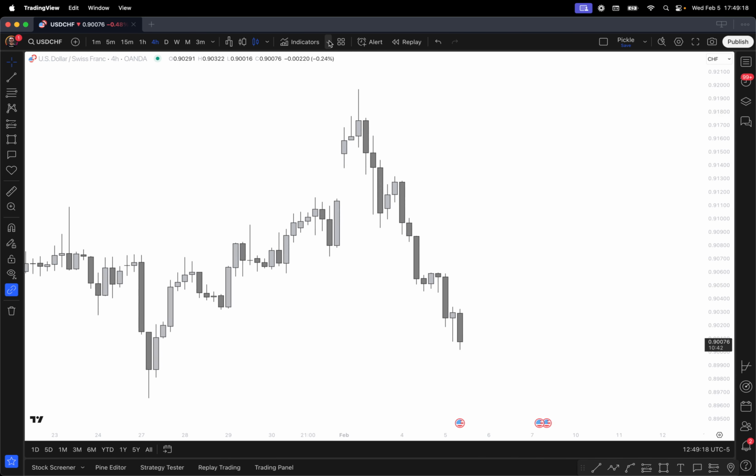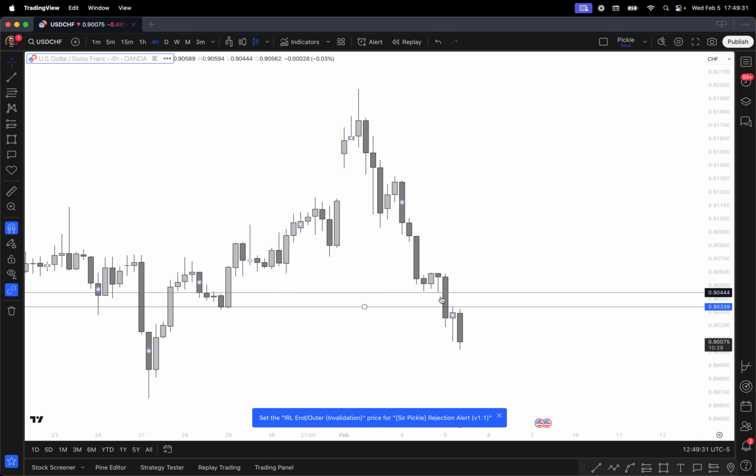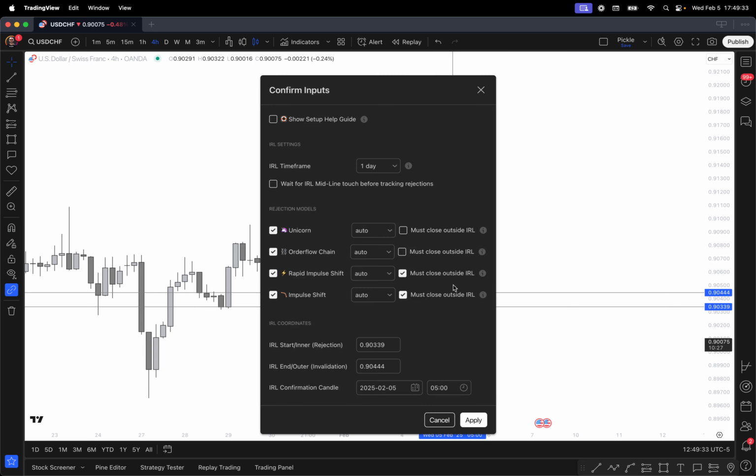And again, we click on the arrow down, we say rejection alert, and we select the price level where price trades into first. So the start of the fair value gap here, where price comes in first. Inner, outer, confirmation candle. And now we are on the 4 hour. So we select here 4 hour, and then we simply click apply.